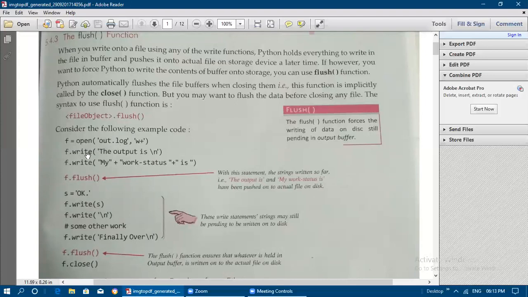So this is one of the functions, write. We are using the write function to write the content along with the backslash n, that is a new line character. It works like the enter key. If you use the enter key, how will it be shown on the screen? The cursor automatically moves on to the next line when you press enter.